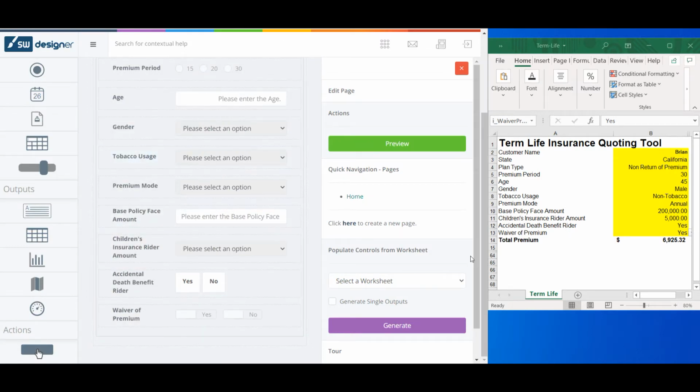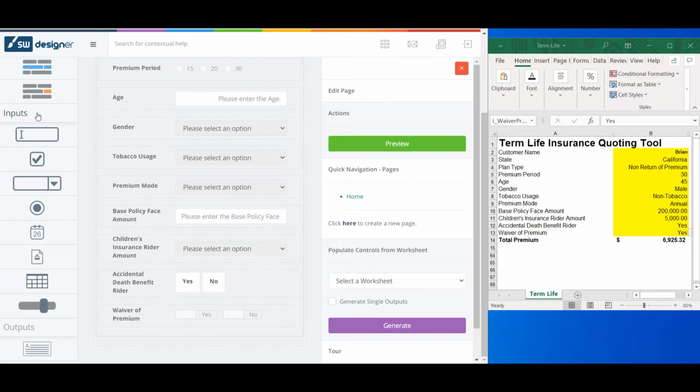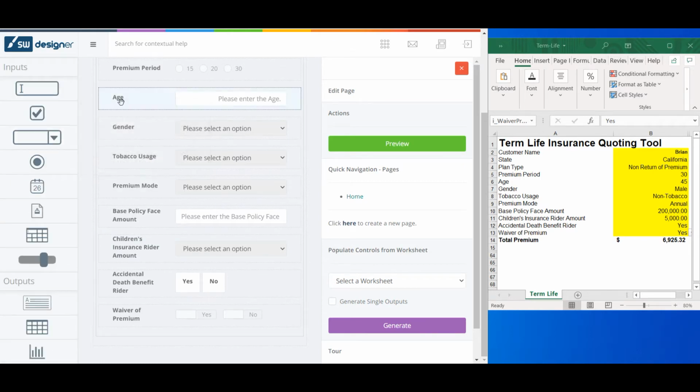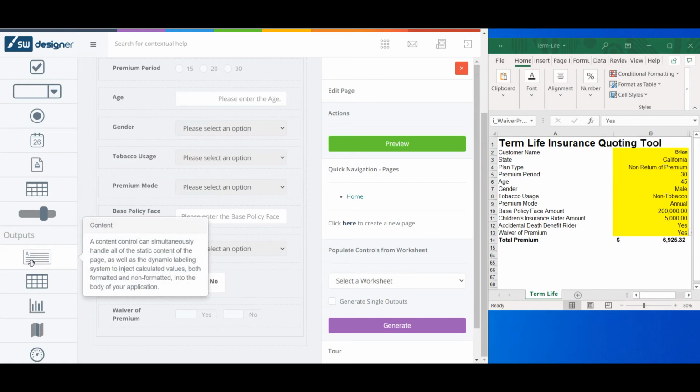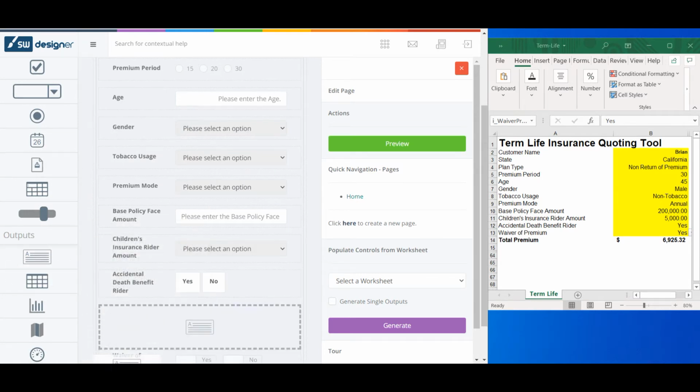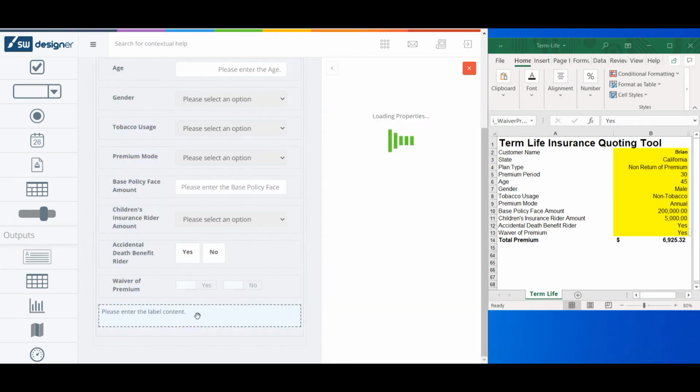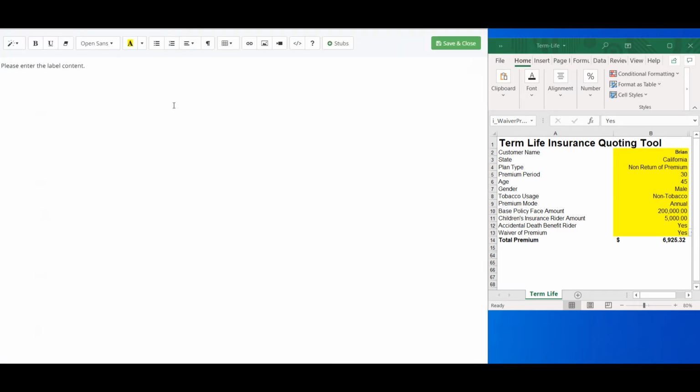For the total premium, you have two options. As you can see from the Excel file, it's an output, but you can also add it as input and disable editing. But today, let's use it as an output. We take the output content here, and when we click on the edit content, we will see a blank page like this.